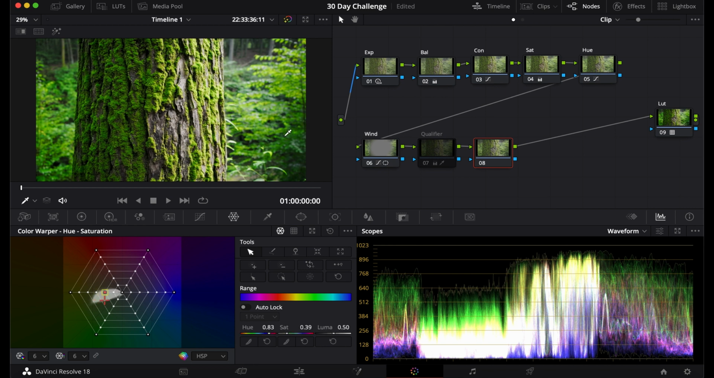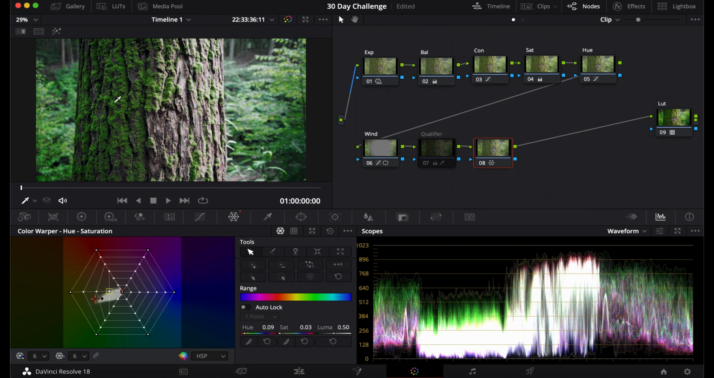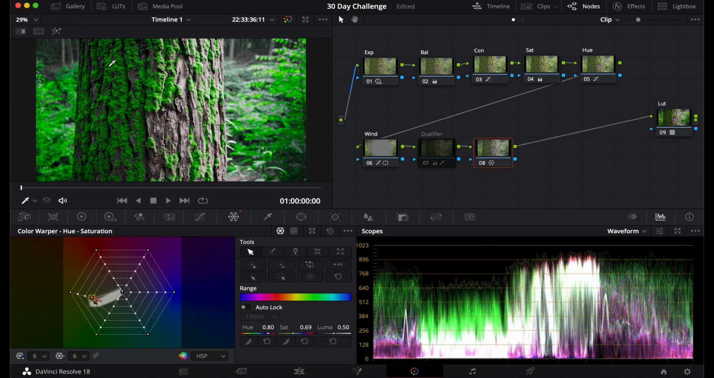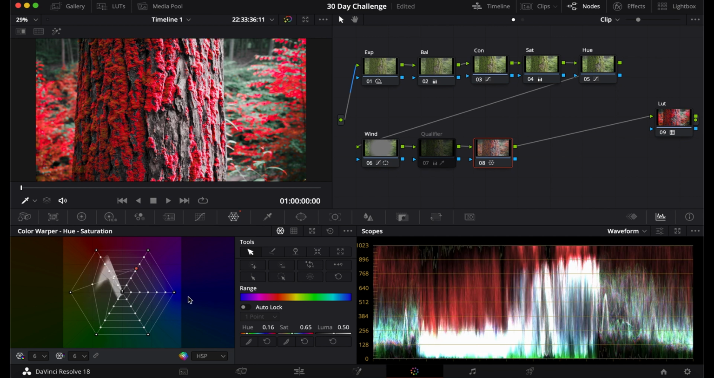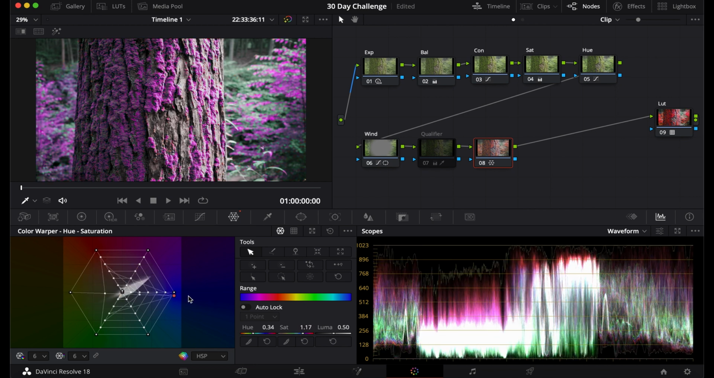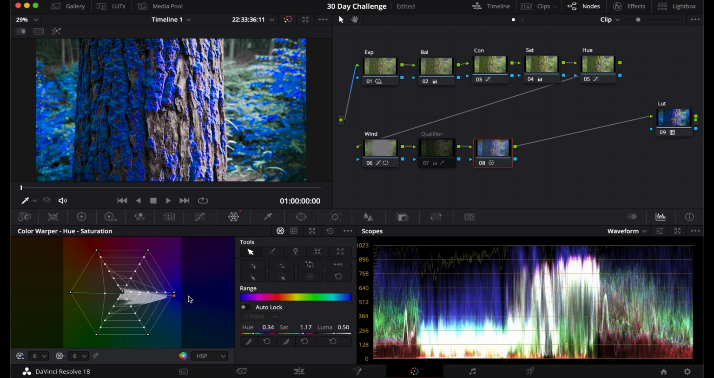But let's say I want this greenish one. I want these greens to be more desaturated, but then maybe I want this right here to be more saturated, and maybe I want it to be more green, or maybe I want these to be red, or maybe I want it all the way on the other side of the spectrum. I want it blue or something like that.